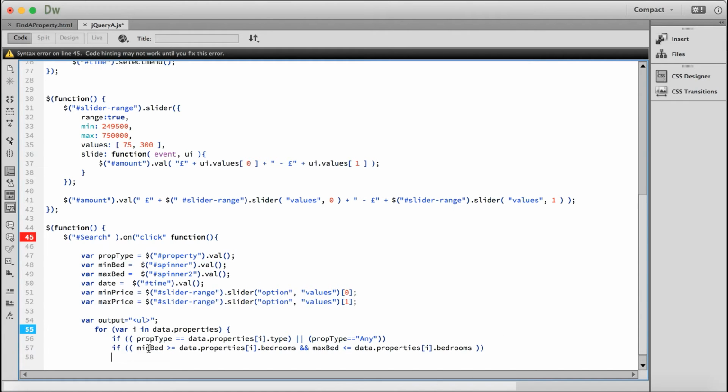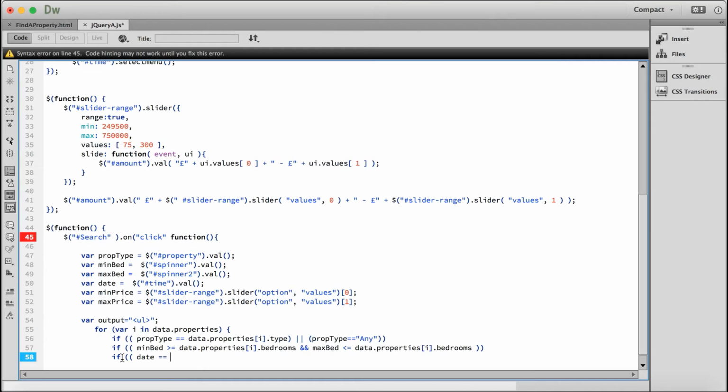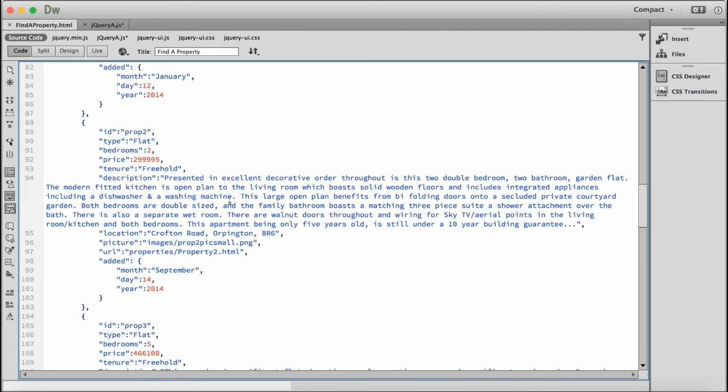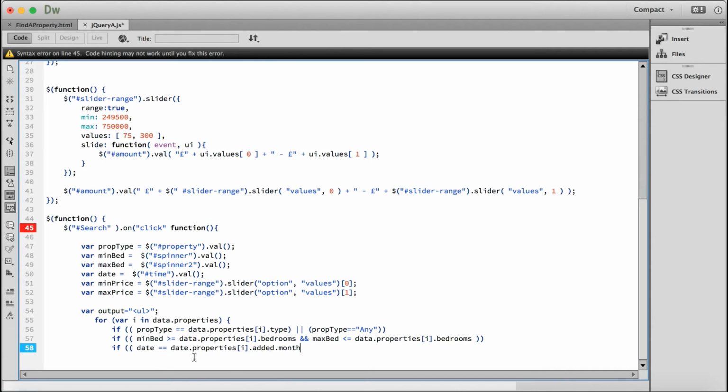So now it's the time added. Again, it's very similar. So we do if date is the same as date data.properties[i], so if it's the same as the month. So again, going back to the JSON data, as you can see, we had month, day, and year. I decided to go based on the month. This is because, as you can see here, our select menu option values were based on the month. However, you could base it on the year or the time, for example. This is why I'm targeting the month of what's inside the JSON data. I'm just going to close this.